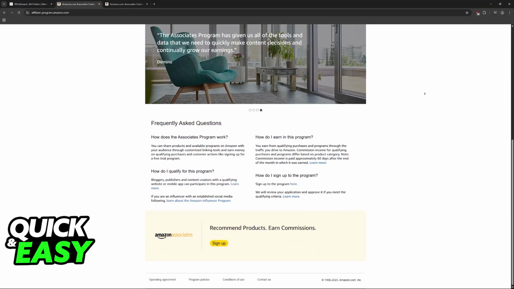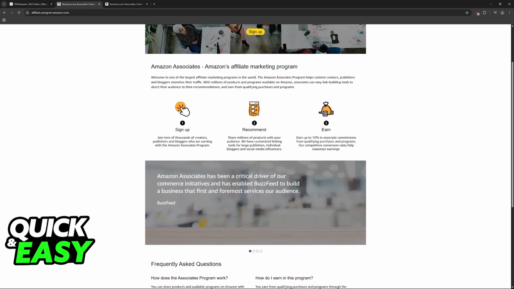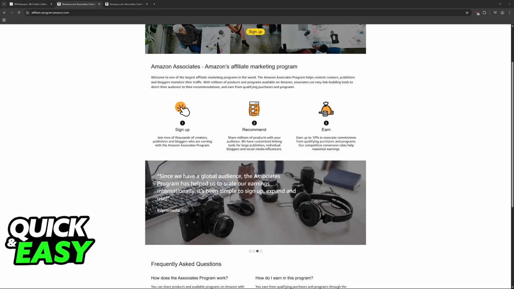And since many commission rates are low, making substantial money with the program often requires a high volume of traffic and a strategic approach. It is more about the sheer number of sales rather than a high commission per item.